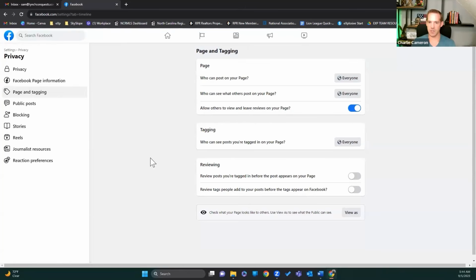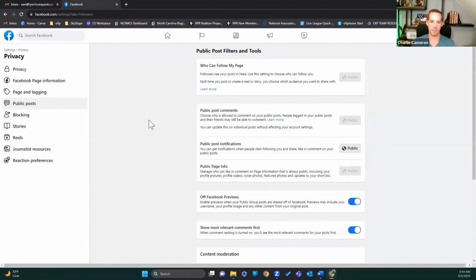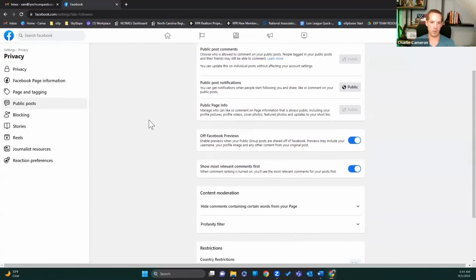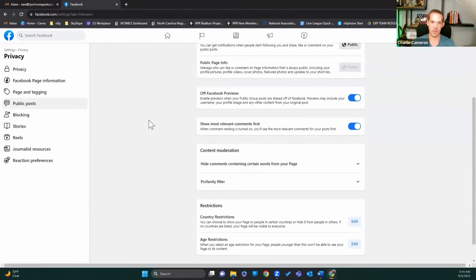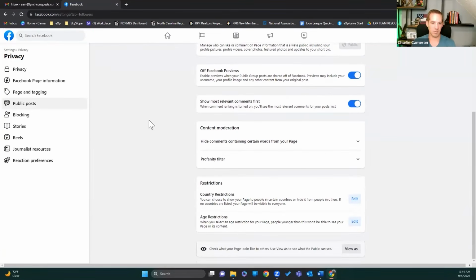You won't be able to change much under public posts because you have a public profile, and you want as many people to be able to find it as possible. So that's pretty much good to go. One thing you could do is turn commenting off, though I don't know why you would. But that's essentially it. I don't think we need to touch anything else. So you now have a Facebook page.